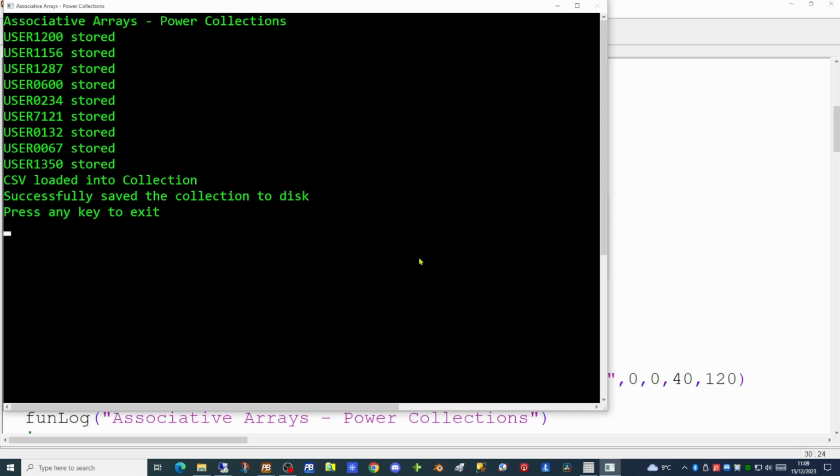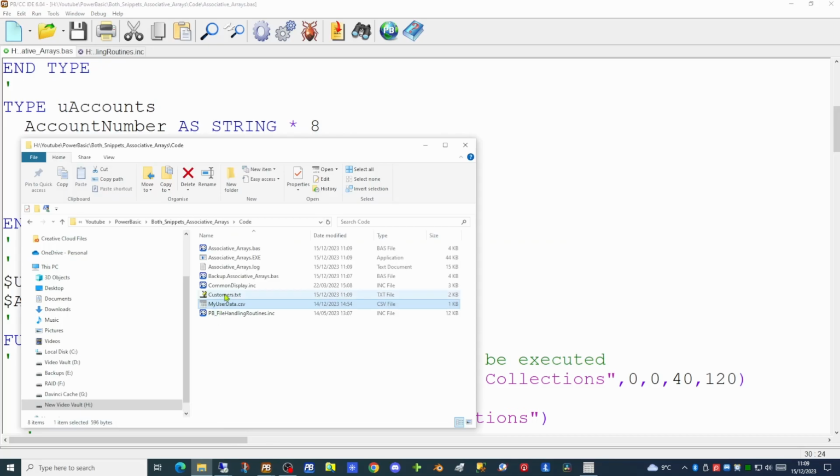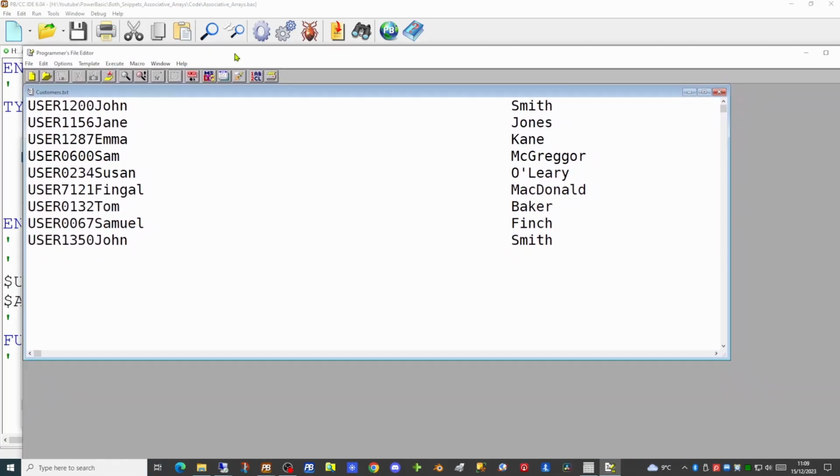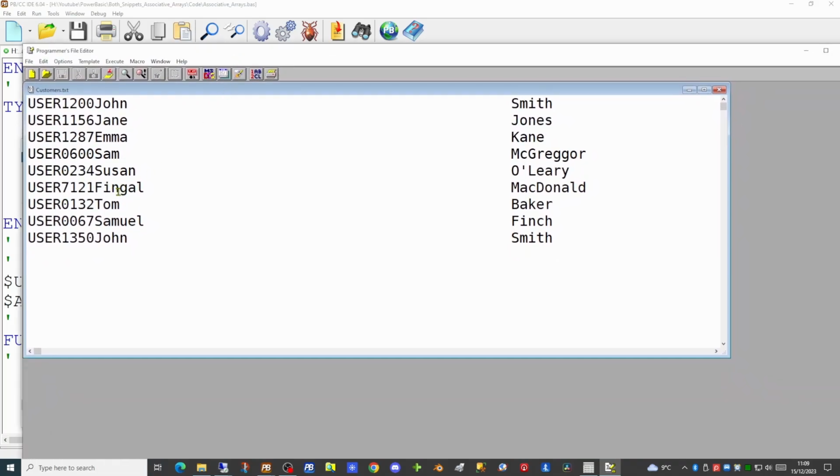Well, we're getting the information coming up to say we have a number of entries stored in our PowerCollection. Additionally, we're getting a message to say we have successfully saved the collection to disk. So let's have a look at what's come out. In our folder, we now have a customers.txt file. If we open that up, we will see that it stores information from the PowerCollection in a flat text file.